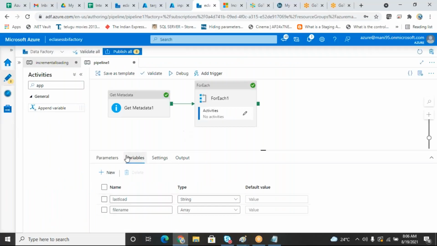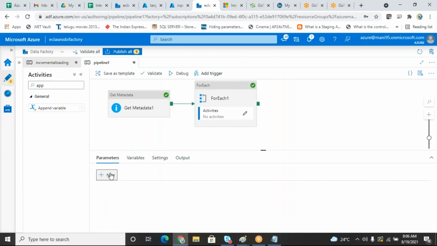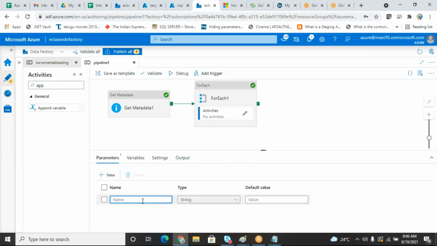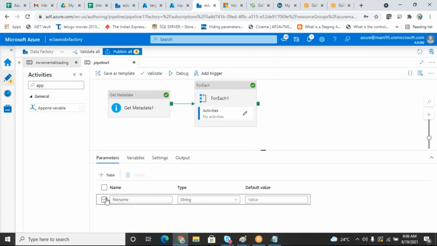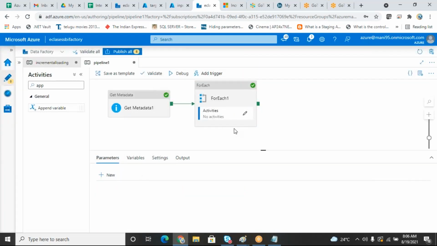Let's say, for example, I'm creating a parameter like file name. When you debug it, it asks what value you want to give this parameter. If you're not providing a value, you cannot execute it, because parameters expect the value at the time of executing. But variables you can use internally for temporary storage, and you can use those values across your pipeline.